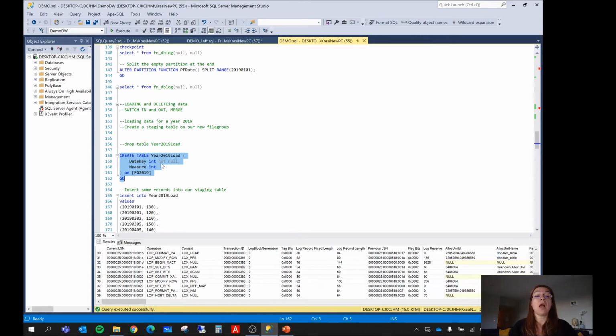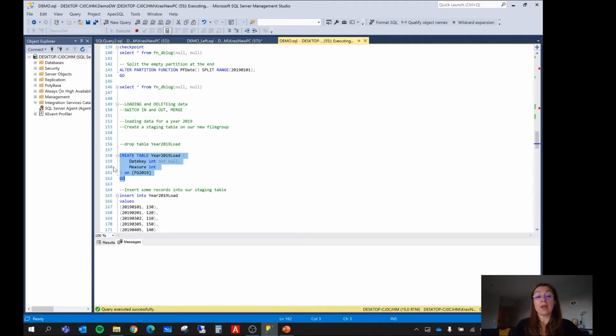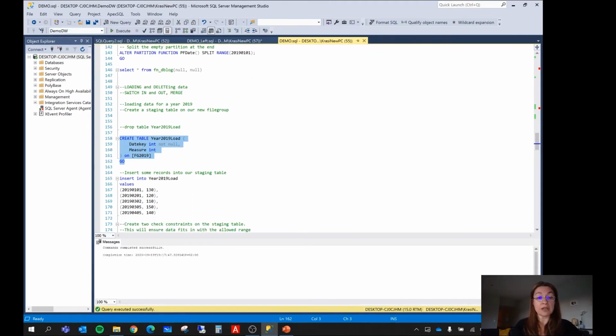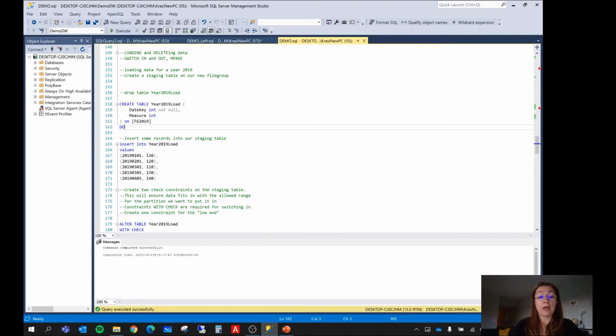The staging table will hold the new data before it goes to the partition table. The staging table should have the same structure as the partition table, the same data types, the same column types. We create that table in the same filegroup where our new partition will be created. In the latest versions of SQL Server, we have an option to perform that in a different filegroup.